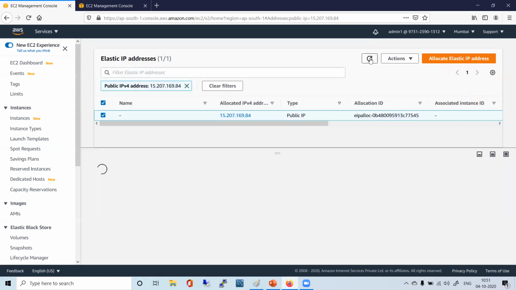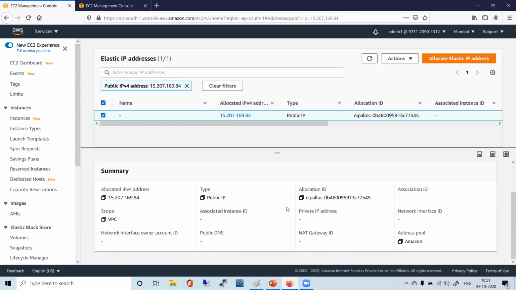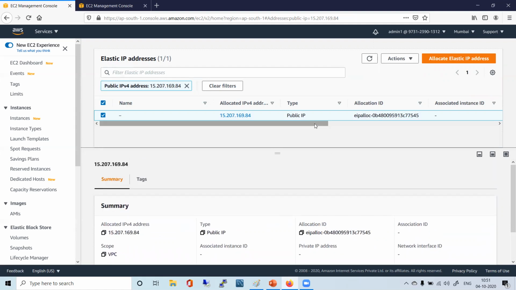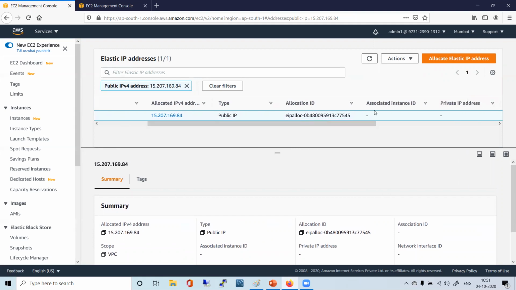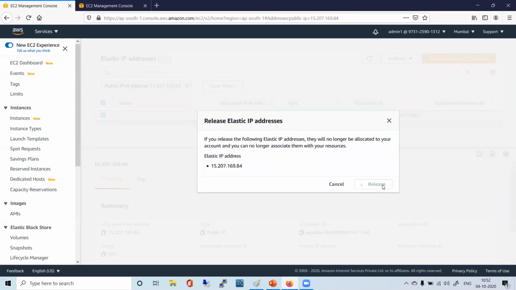Now if I refresh this page, this particular IP is still there, and it says the associated instance ID is nothing. It is not associated. The allocation ID is there, but the associated instance ID is not. Now I want to get rid of it, because as soon as I disassociated, they started charging me. So I'll just release it.